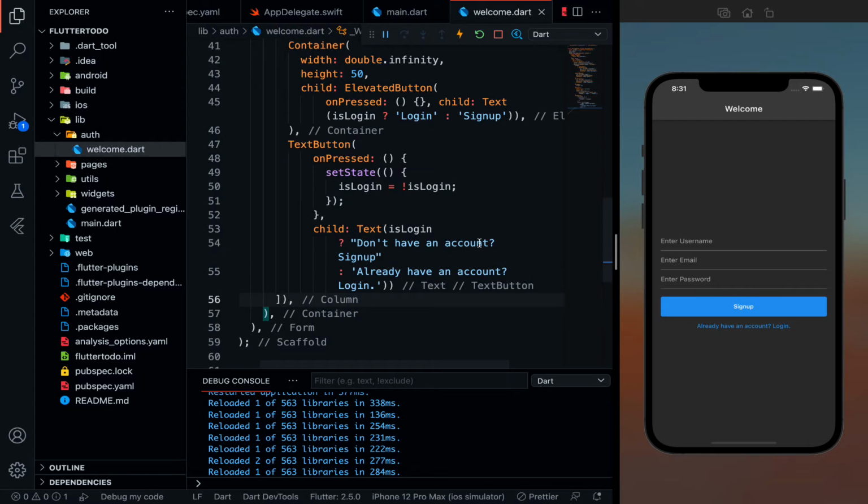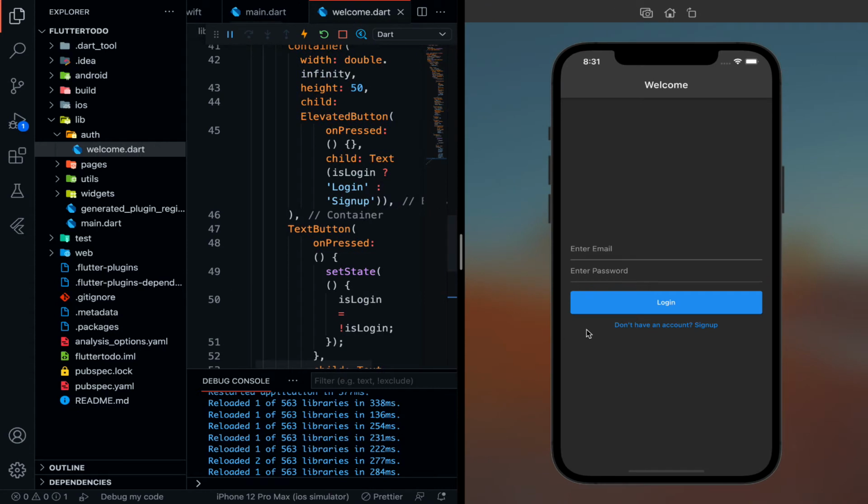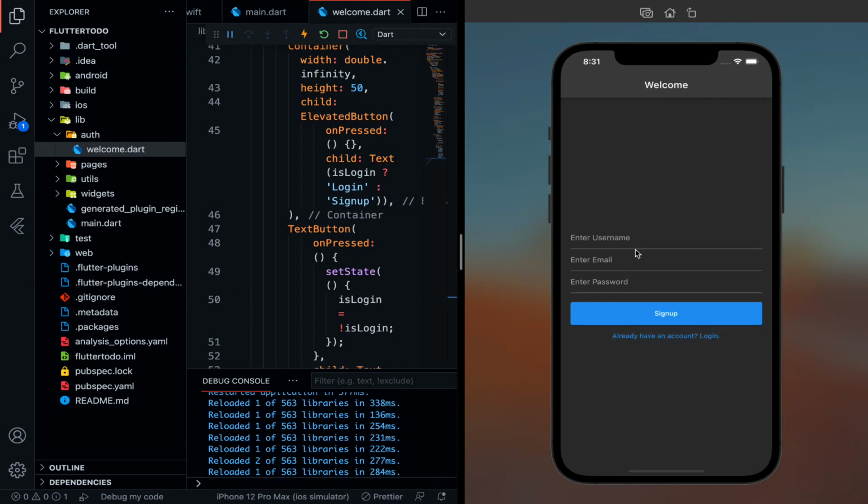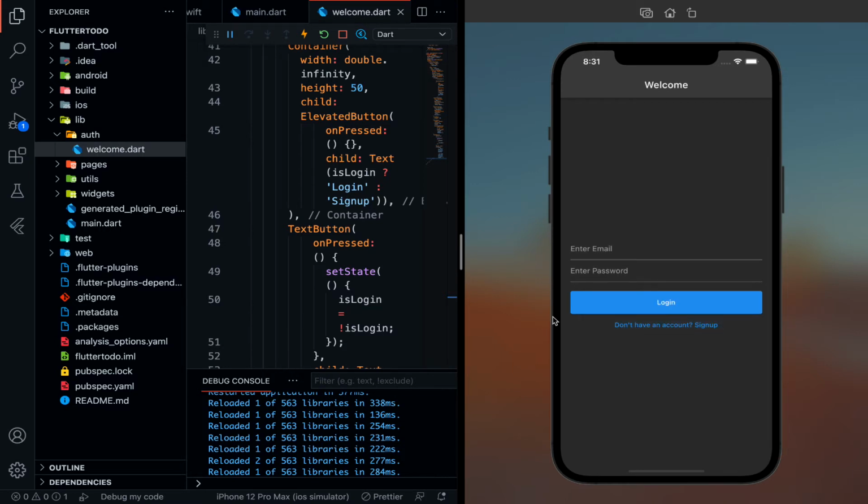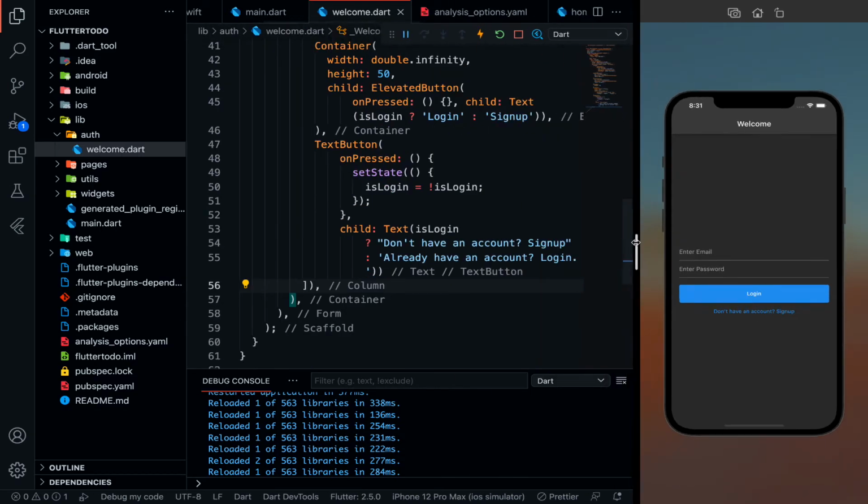Perfect. Now you can see the magic. If I click on this button, it removes the username and changes it to login, don't have an account, sign up. Let me increase the size of the emulator. If I click on this button again, it shows me the username. You can see how beautifully it is changing the state, right? Perfect. So we have built a simple form.